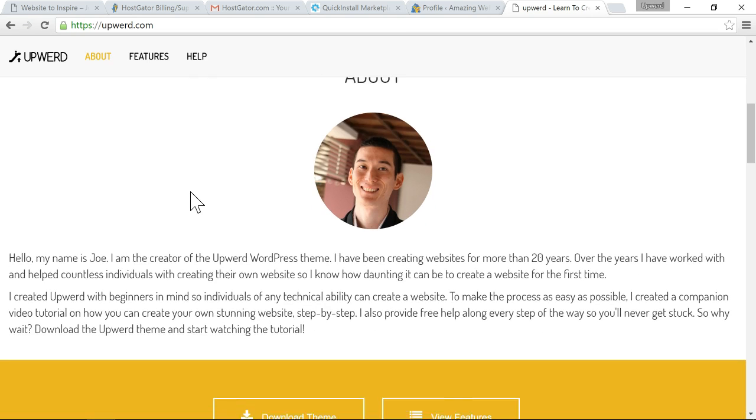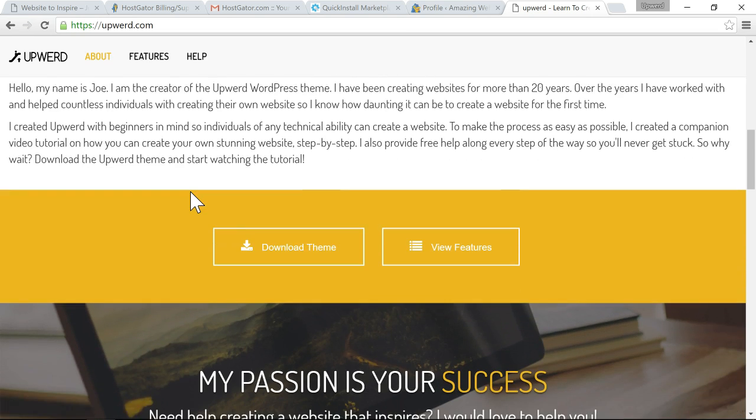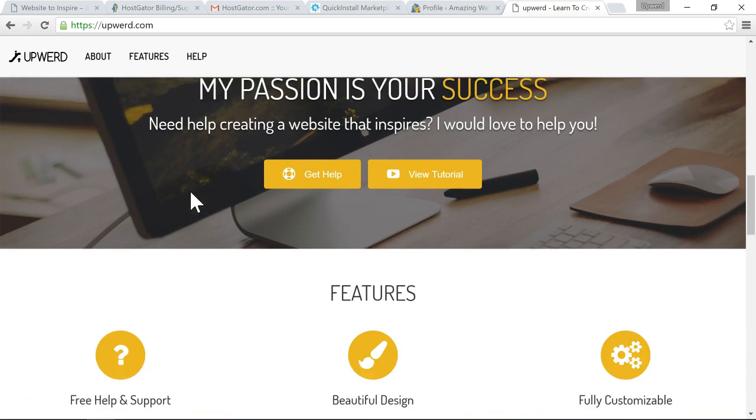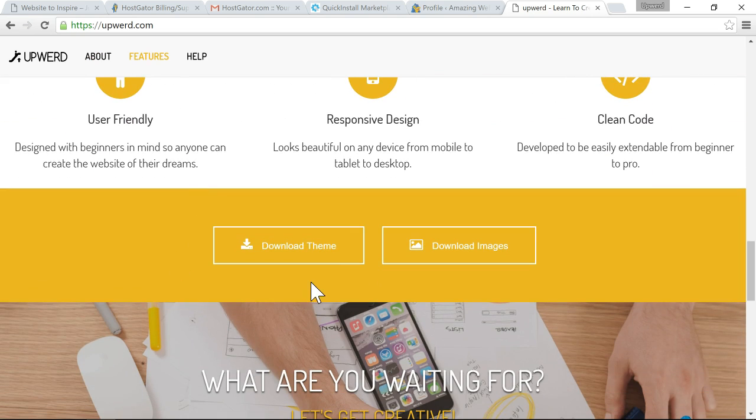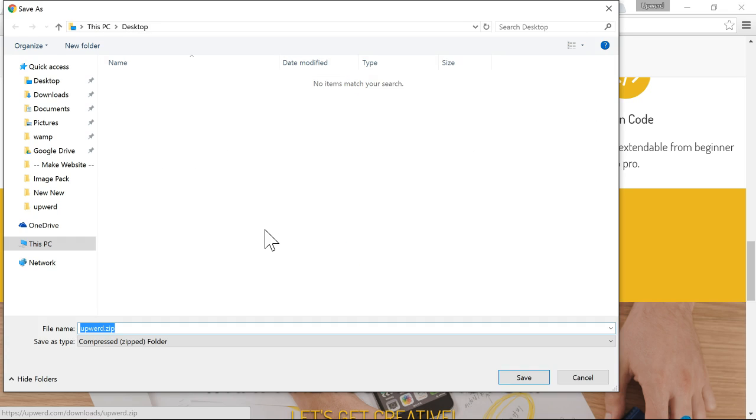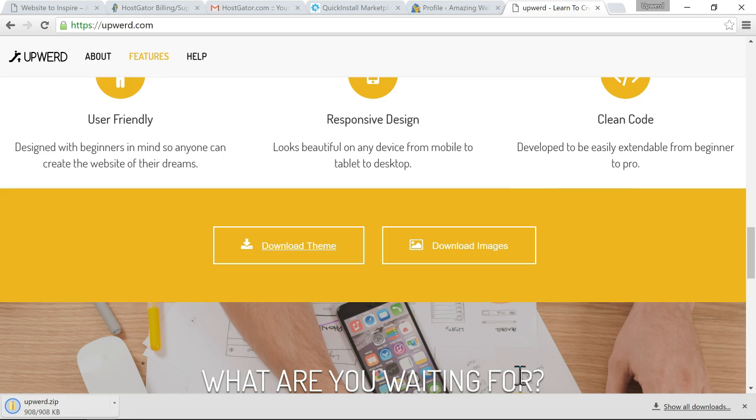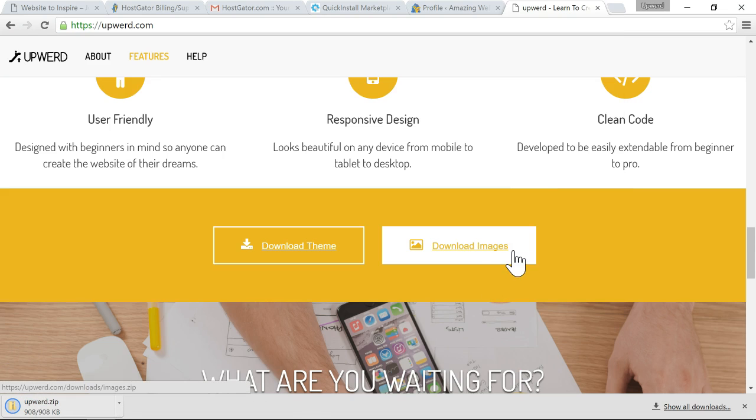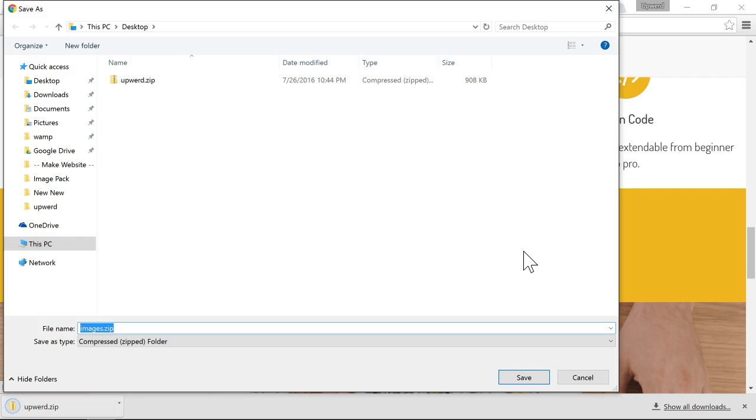It's also a one-page website. You scroll down, keep scrolling until you see this download theme and download images. So click on download theme, and then I recommend just putting it on your desktop. So just select desktop and then click save, and then it'll download. Then also click on this download images. These are just the same images that I used in the demo site, so we can just use the same ones. So click save.